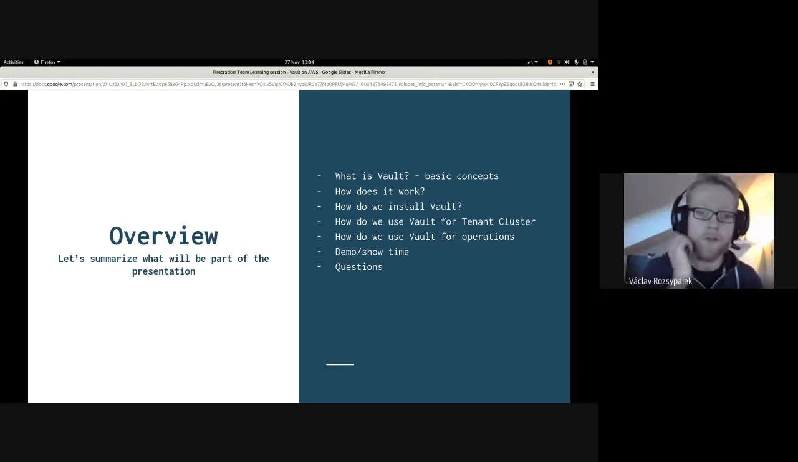So let's go through a little bit of the overview of the presentation. First I will just say very basically what Vault is and what basic concepts it uses, how it actually works, a little bit behind the curtains. Then to the more interesting part, how we install Vault on AWS, and then our use cases. So Vault for the tenant cluster, how we use it and where, and then Vault for the operations, how we use it and which operations do what. Then I will do a little bit of a demo. I will just show a little bit about how to connect to Vault, what's on the Vault machine, and these kinds of things. And then there will be time for questions.